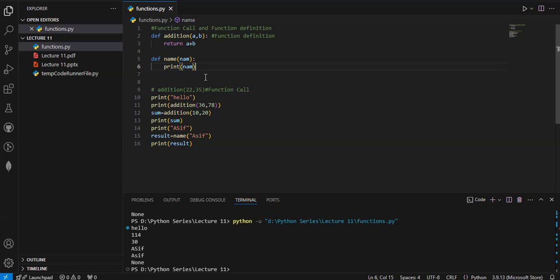Mostly we use functions for doing calculations or some other tasks, but here I had to just print the name. So what I have done is create a function known as name. Here I have passed the variable Asif. That Asif variable goes in this variable name, and here I can do a little bit of formatting.